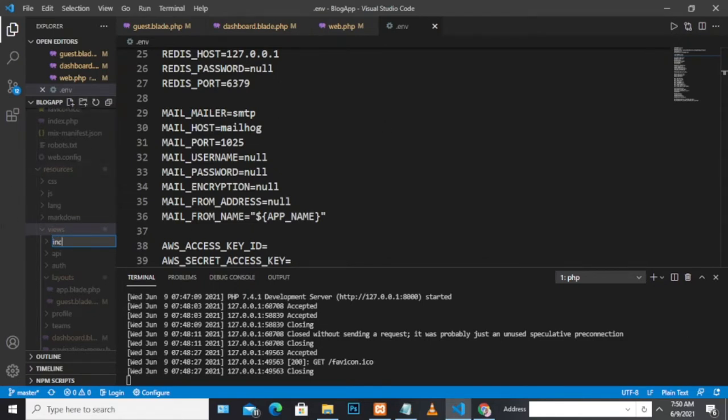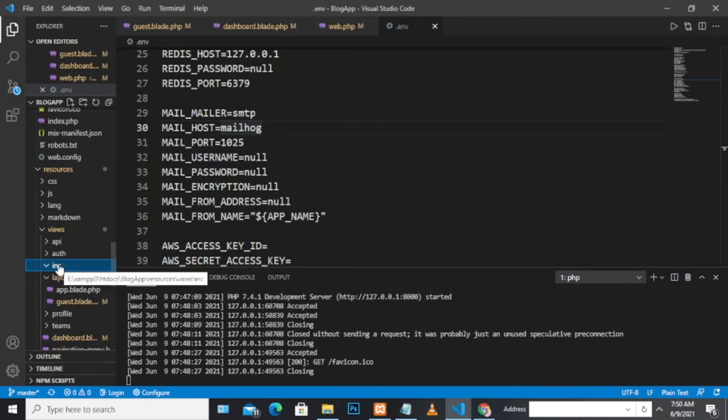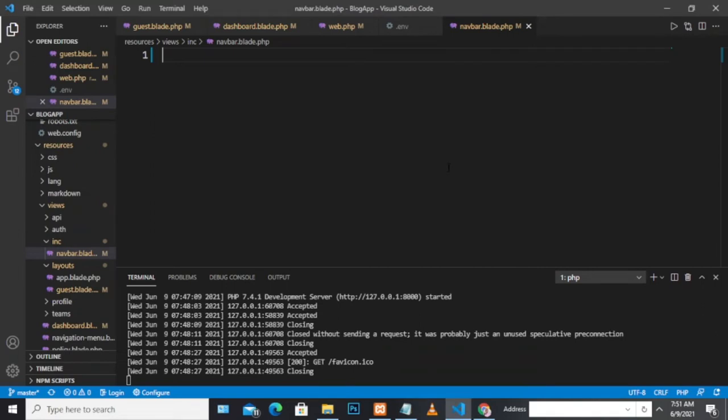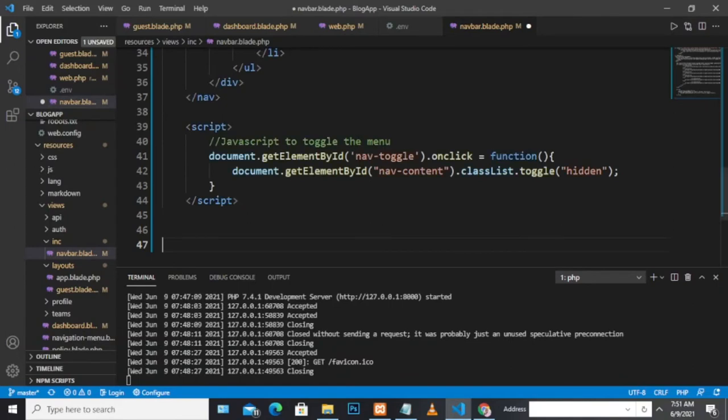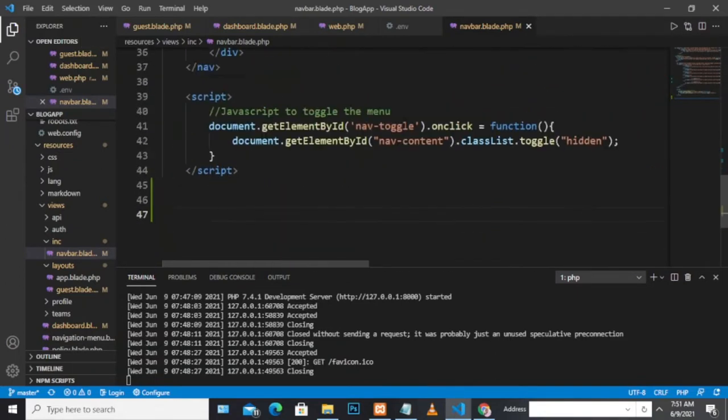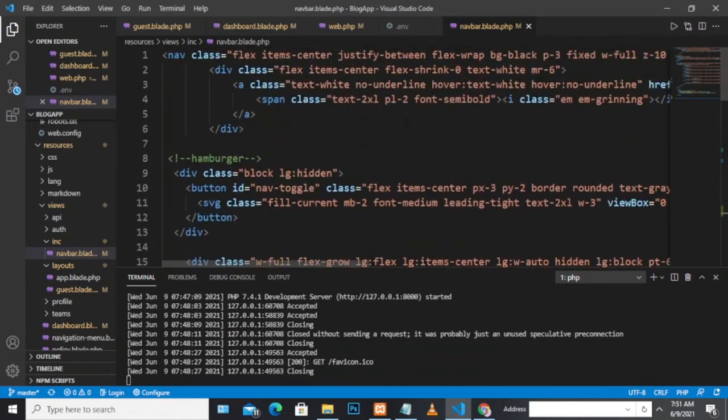Okay. So now within the includes, I'm going to make a file, that is navbar.blade.php. So now within this navbar, I'm going to copy the navbar that I've made. So let me just do that. So this is the navbar with the Tailwind CSS code. So now this navbar is what is going to be presented at the top within the Laravel project.